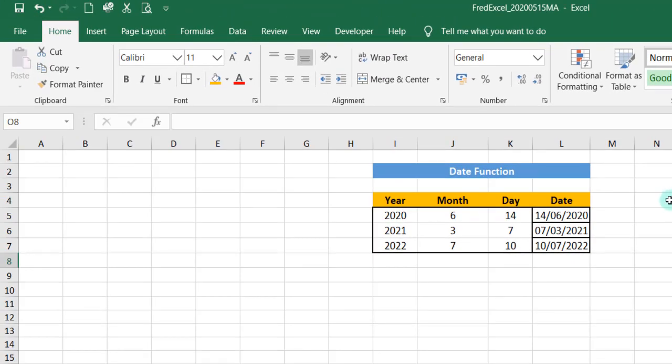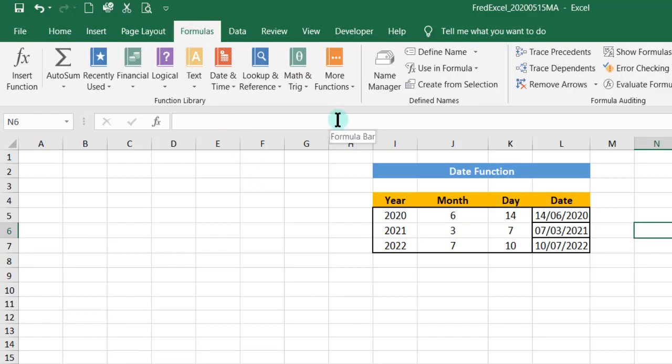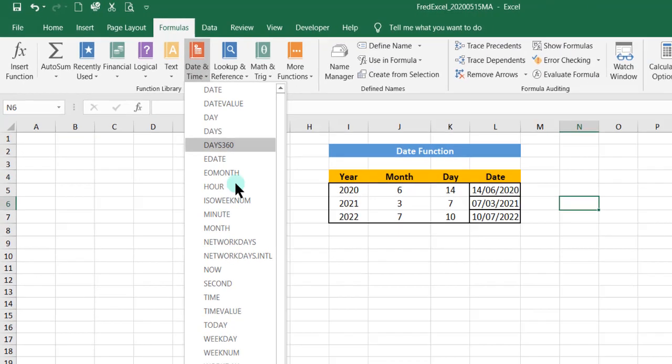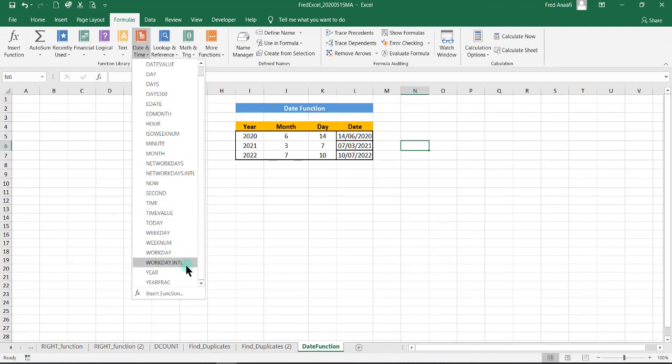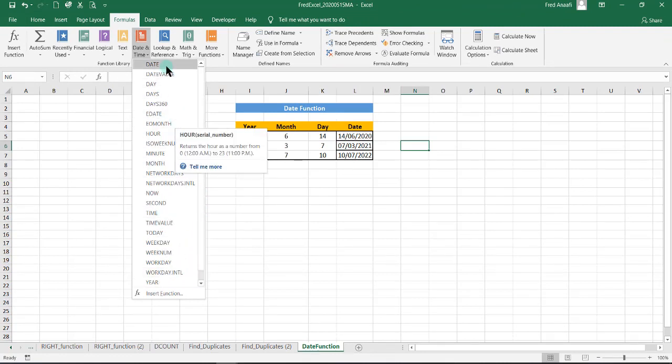This is how smart you can really use the date functions to bring a year, month, and a day together. You can also go to formulas. When you go to formulas, we have date and time. That's where we also get the function date from there. So where do we have our date? We have our date up here, and you can use it.